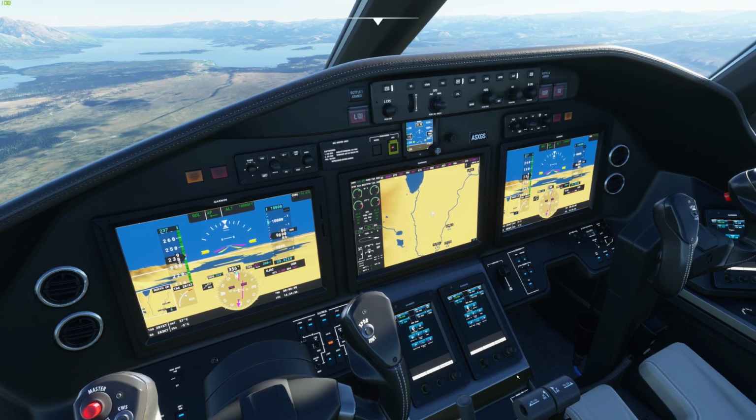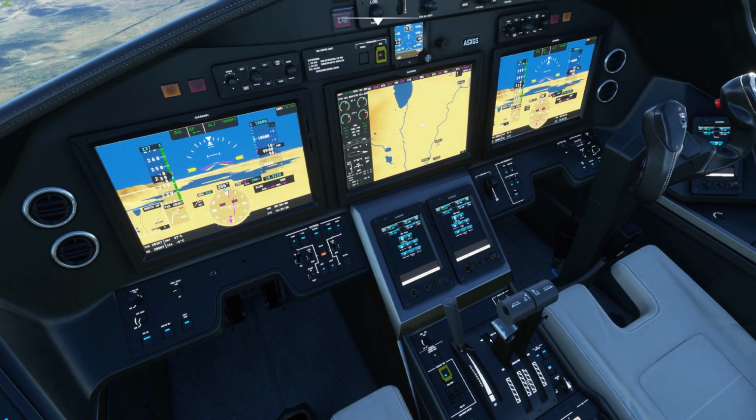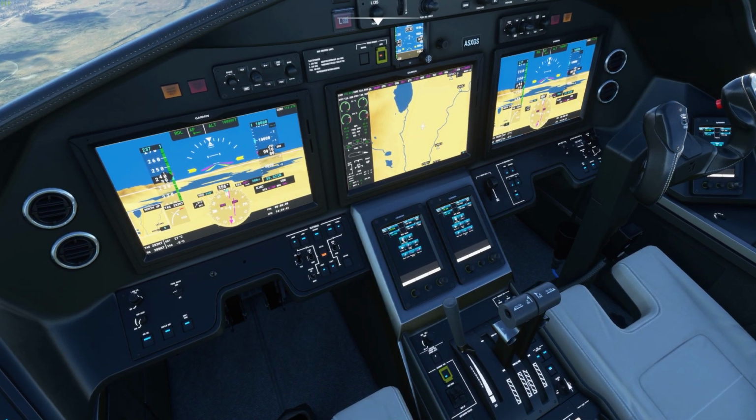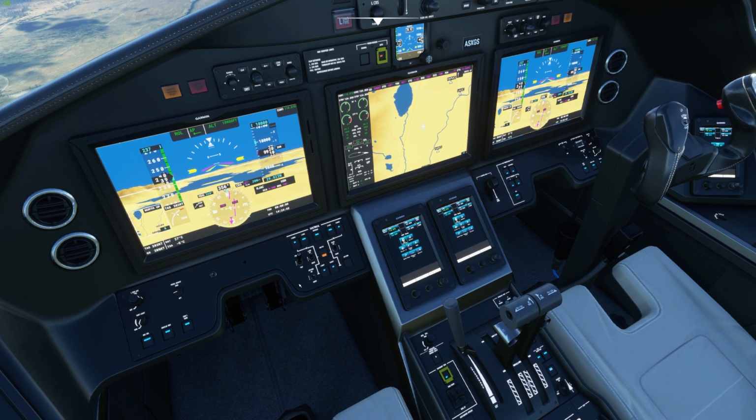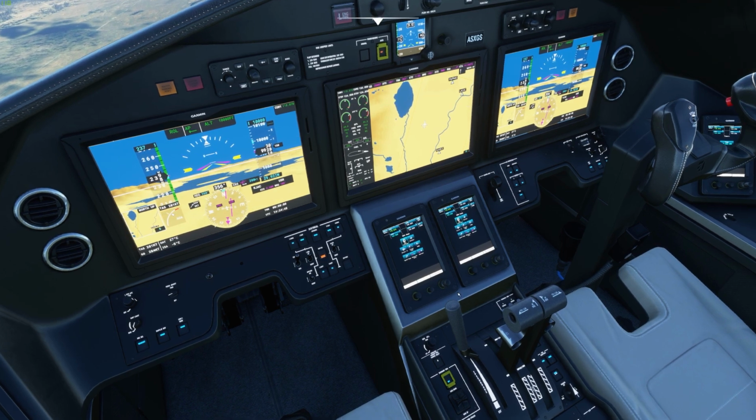I don't know why it's actually not allowing me to do a full flight. It's only allowing me to do a full stop and full landing, so I guess whatever.